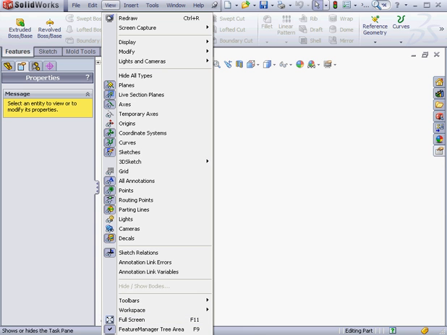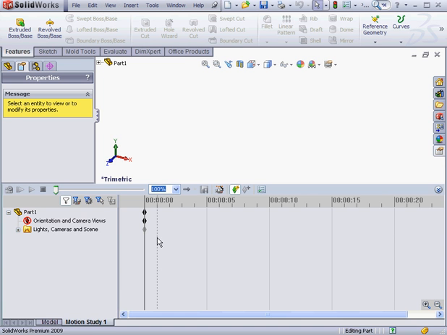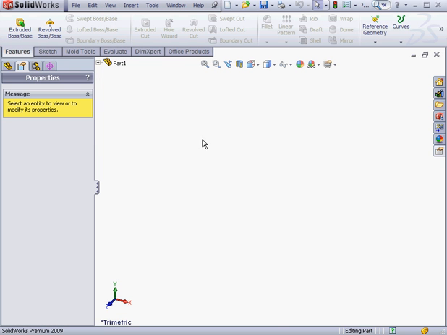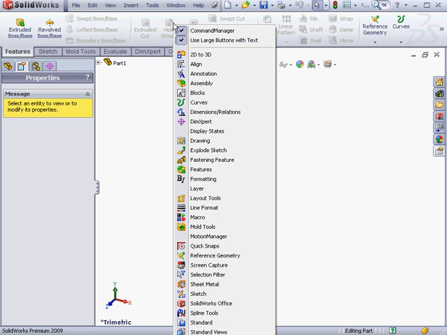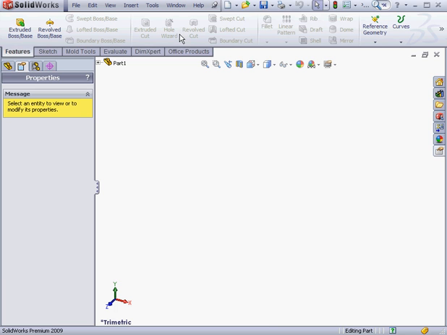Under the View menu, you can also hide and show the status bar, the task pane, motion study, and so on. If you're not crazy about full screen mode, these are other options for increasing your graphic workspace. Another way to save some space is to hide the text in the Command Manager. If you want to do that, just right-click anywhere on the Command Manager and deselect Use Large Buttons with Text. Lastly, I'd like to show you the Options window.